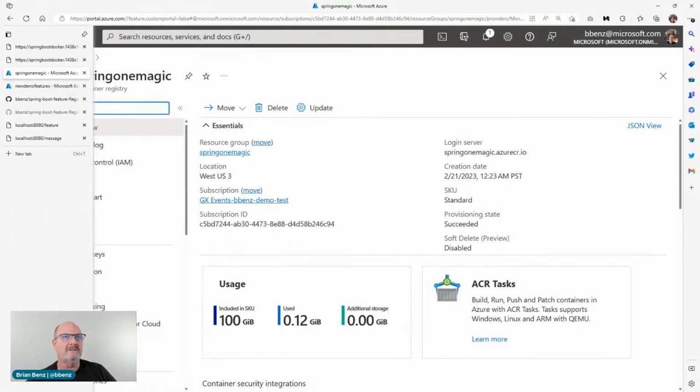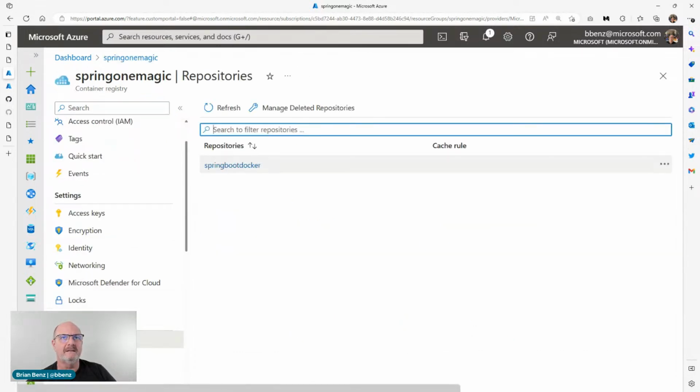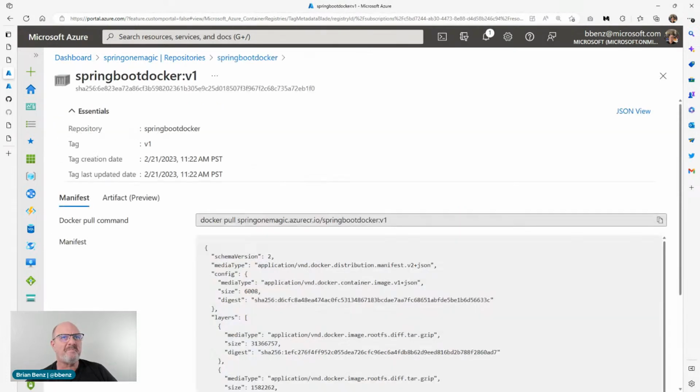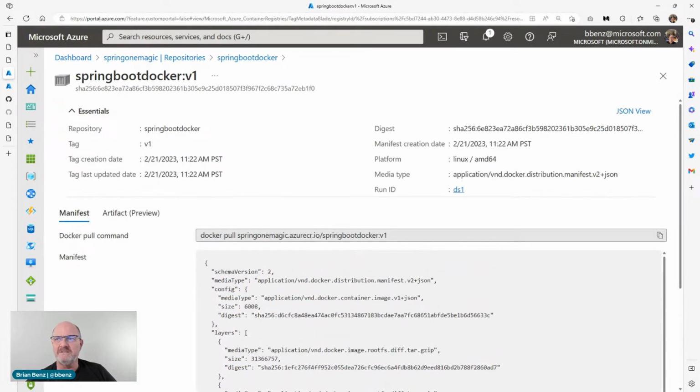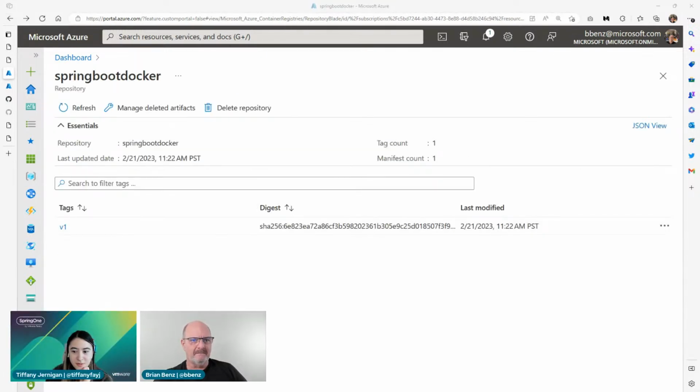I showed you this earlier. It didn't have anything in there. Now it does. Yes, it does. Good. Hey, everything's working. This is the image that we're going to use for deploying out to Kubernetes.